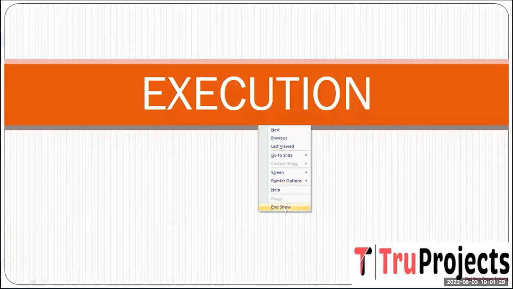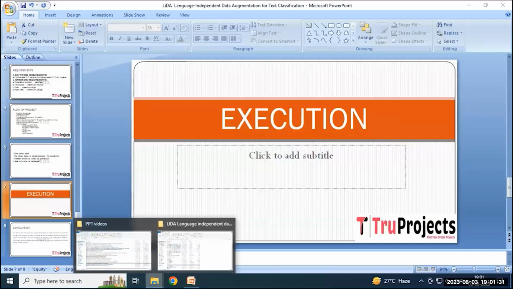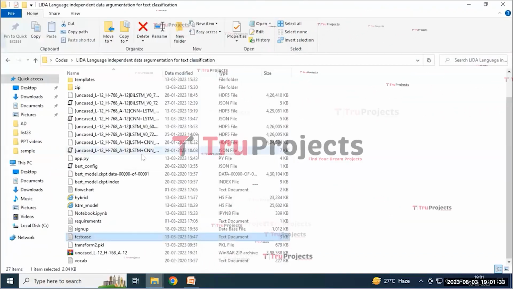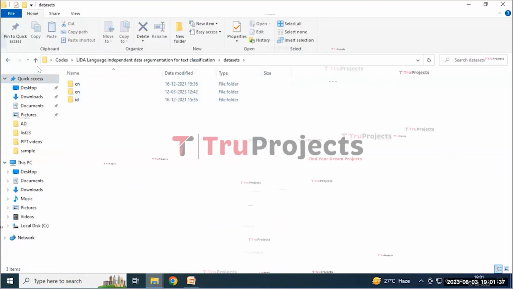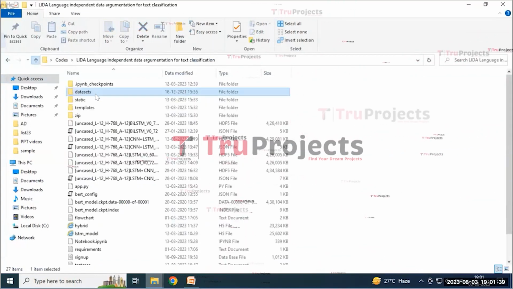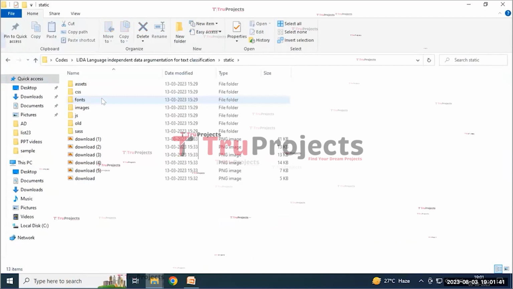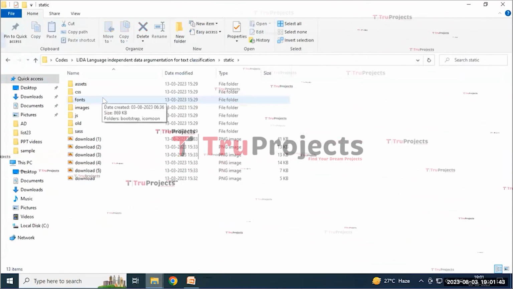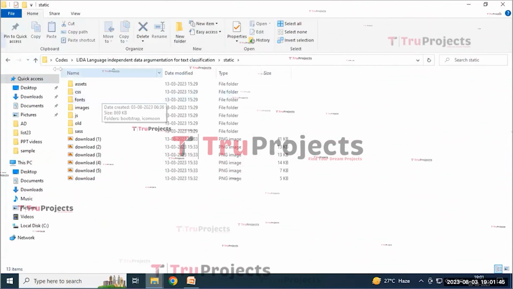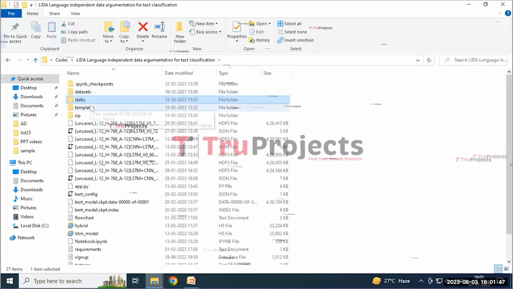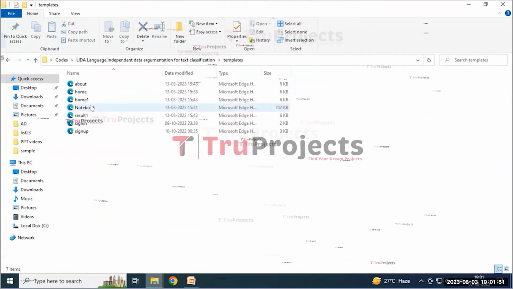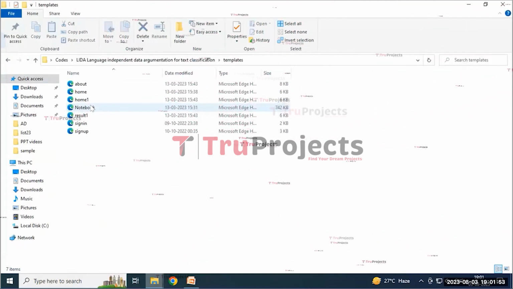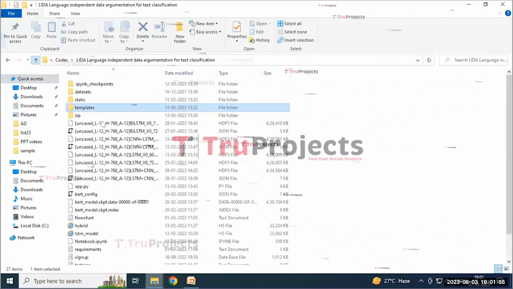To execute the project, first we need to open the code folder. And this is the code folder containing various files within it: the dataset folder containing the dataset that we use in this project, the static folder containing folders like CSS, JavaScript, images, fonts within it, and the template folder containing the HTML documents. It typically includes home, notebook, results, sign in and sign up pages within it.